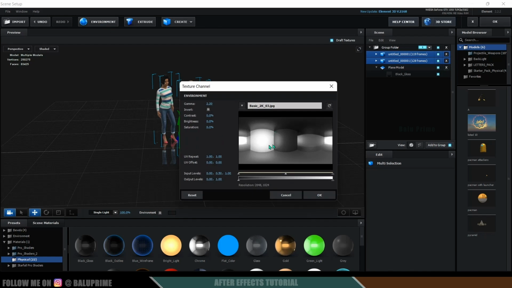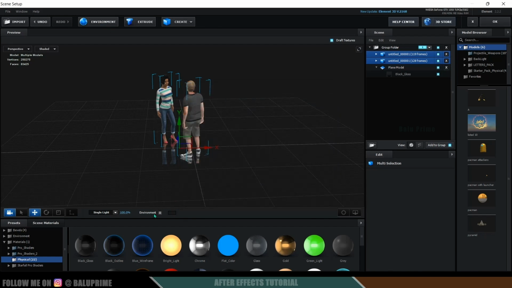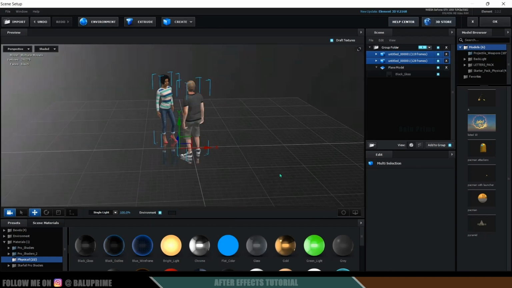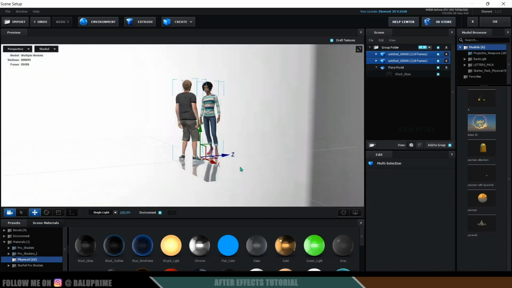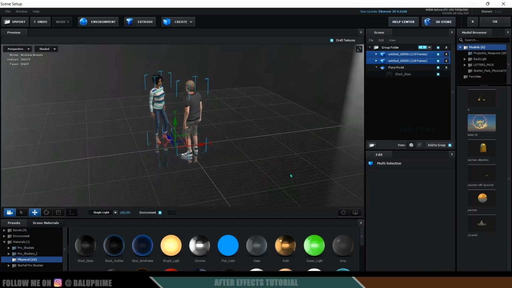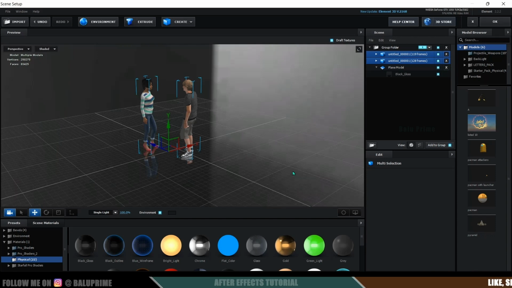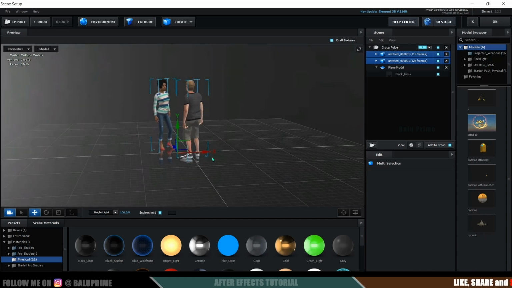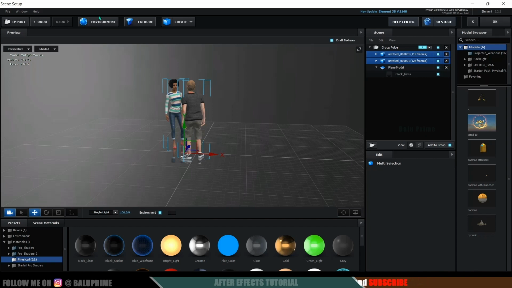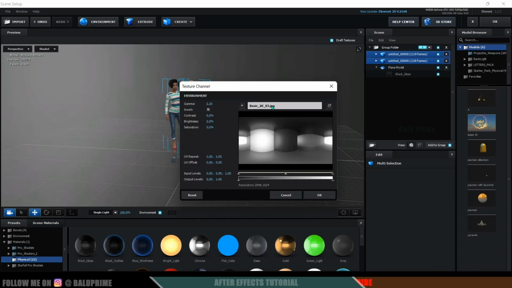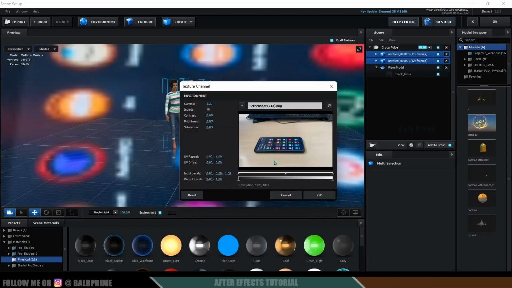Currently you can see this is the environment, or else you can check the environment by enabling this one. Currently our characters are in this environment, but our footage has a different environment, right? In order to make these 3D objects blend into the scene, we need to add the environment of our footage. Since I don't have that, I will be using a screenshot. Click on this environment, click here, and here you can see I have selected the screenshot and OK.